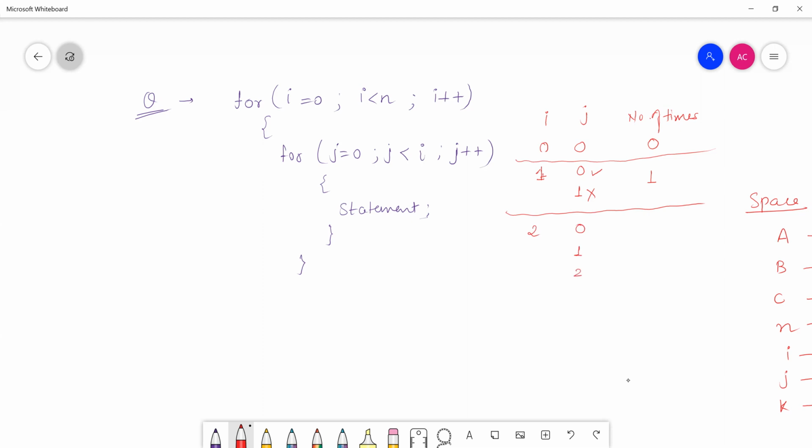Yes, sir, because of this condition, right? J's condition is checked against i, right? So we are checking this for the statement. We are checking for this statement. Because if you are checking for the for loop, then the number of times it will be 2 for i is 1.